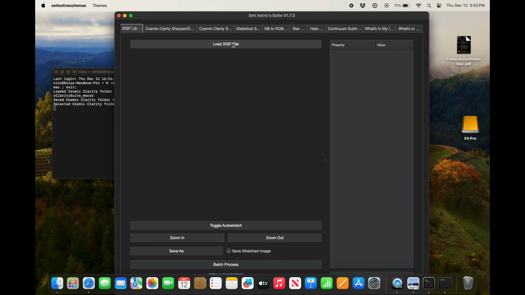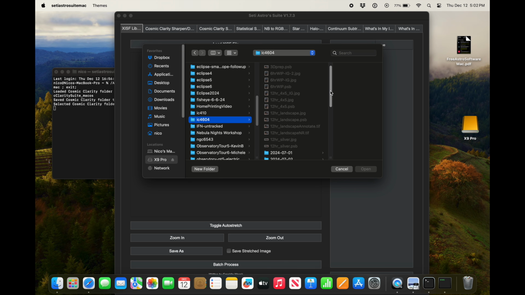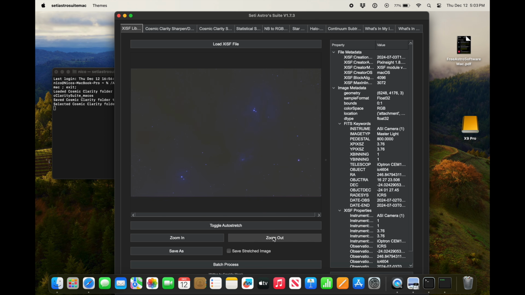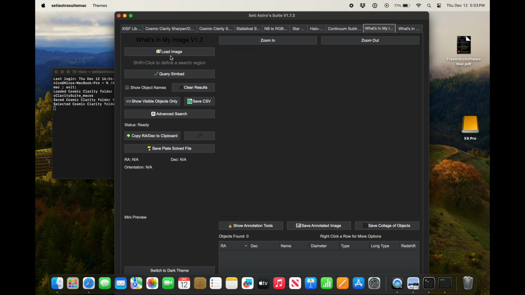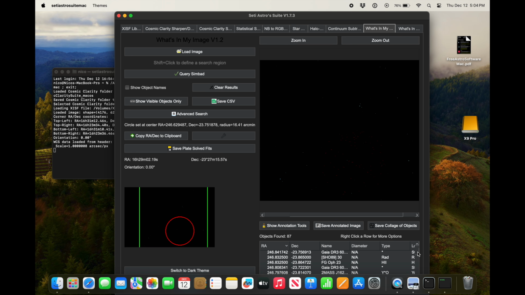All right, let's go ahead and just make sure some of the basic things are working here. Okay, so I just loaded a XISF file, that's PixInsight's sort of native format. I'll click Toggle Auto Stretch. Okay, so basic stuff seems to be working. Let's try what's in my image. Okay, what's in my image is working.